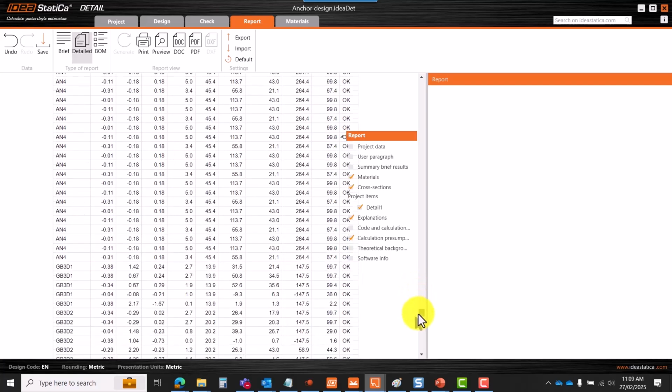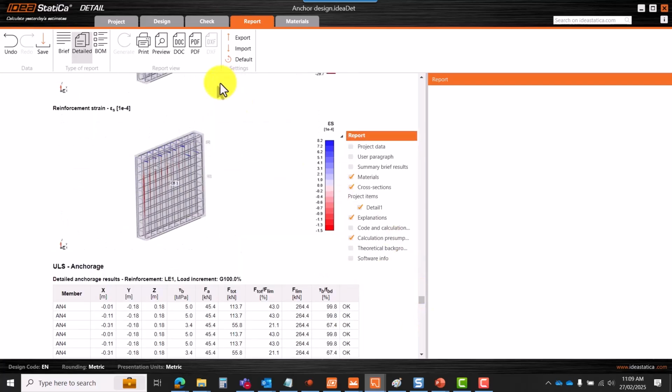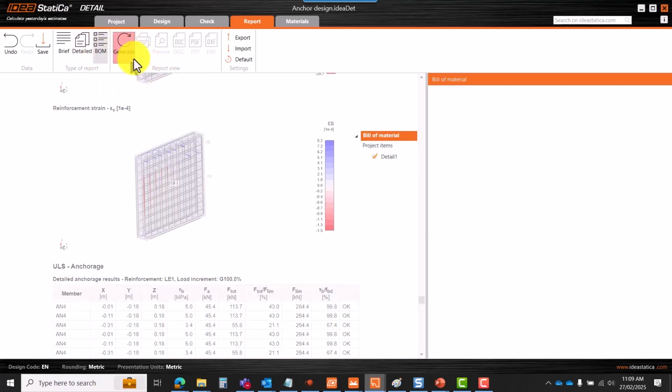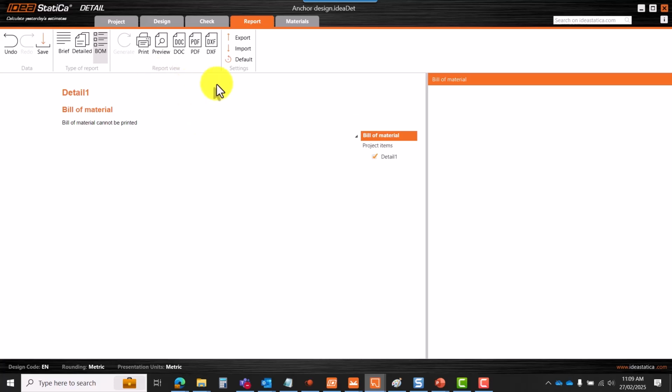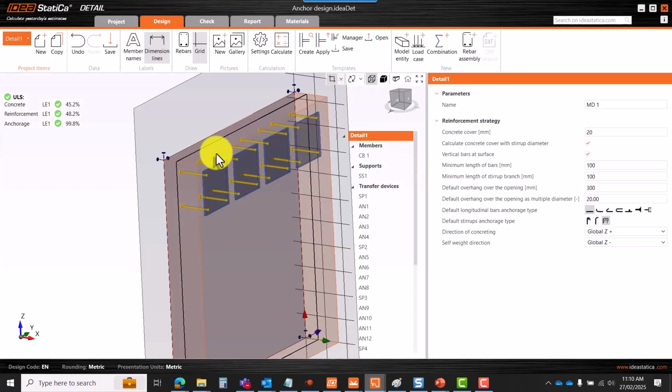Okay, and finally, you can export the report as PDF format, or let's say editable Word format, and also you can link the software with the physical printer in your office. And also for bill of material, you can just go to the bill of material for the reinforcement, and you can just export the DXF of the reinforcement. So I think that's all for today.